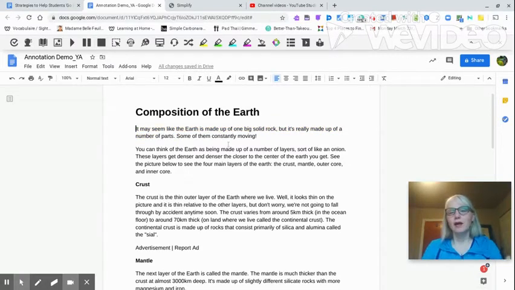Once you have read maybe a sentence or 2, or perhaps a small paragraph, you can use the commenting tool to summarize what that paragraph is saying. So here it's talking about the earth being made of many different layers, sort of like an onion. And these layers get denser and denser the closer you get to the center of the earth.